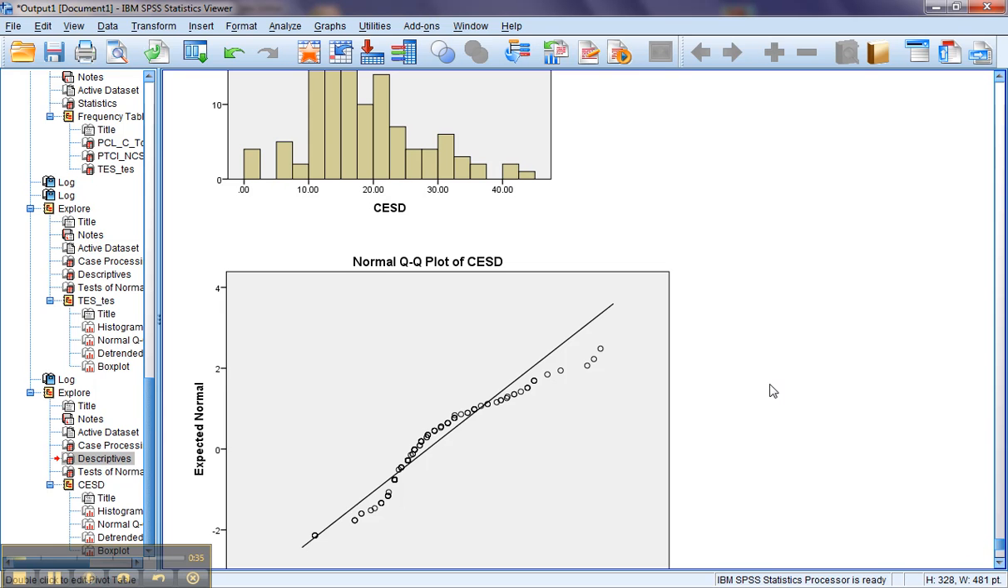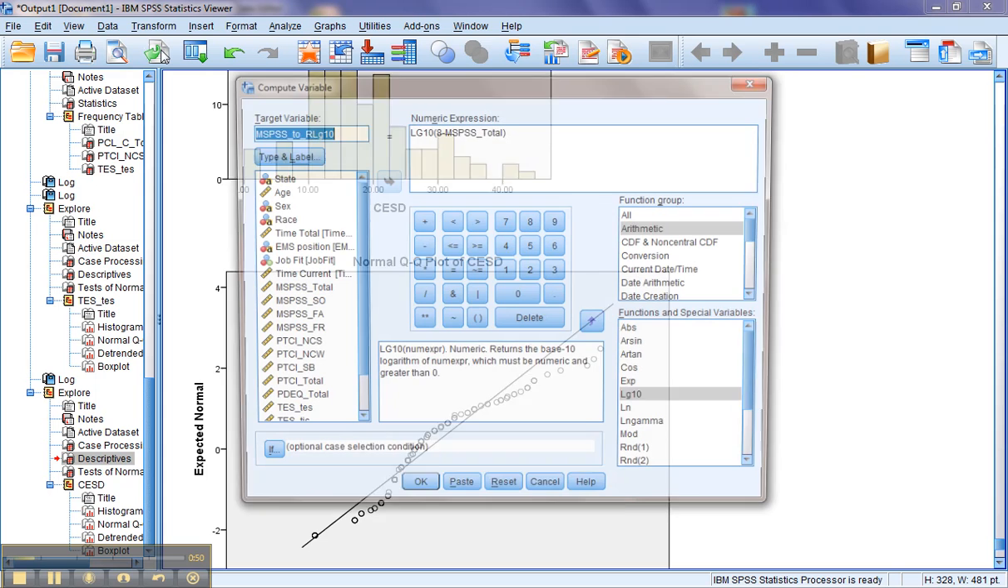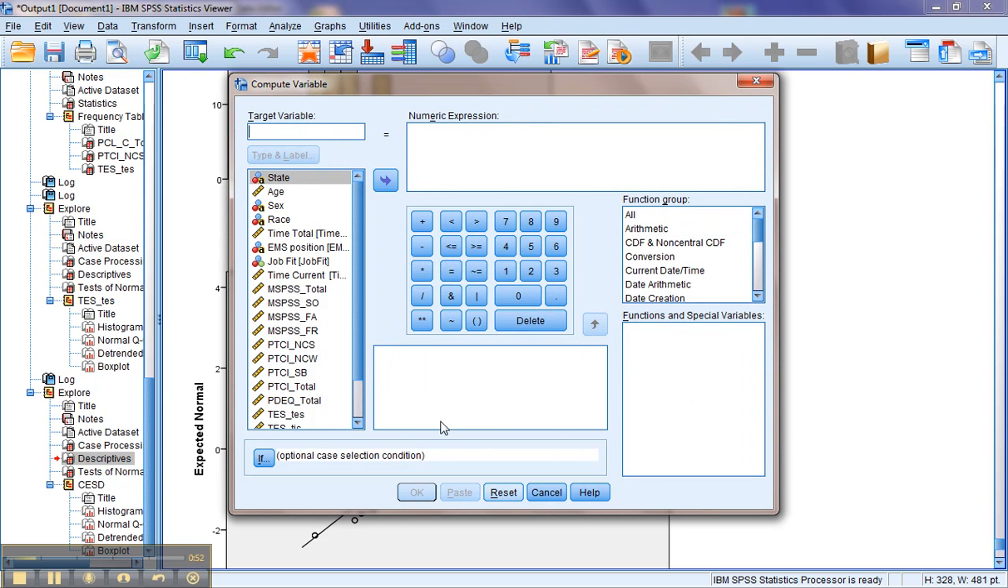So let's go through and do a couple of transformations on that. Since it's a positively skewed variable, we don't have to do much in order to do a transformation. Let's start with a square root. So transform, compute variable. If we type in here CESD, and then I usually do an underscore and then something to remind me what type of transformation I've done on it. So let's start with SQ for a square root.